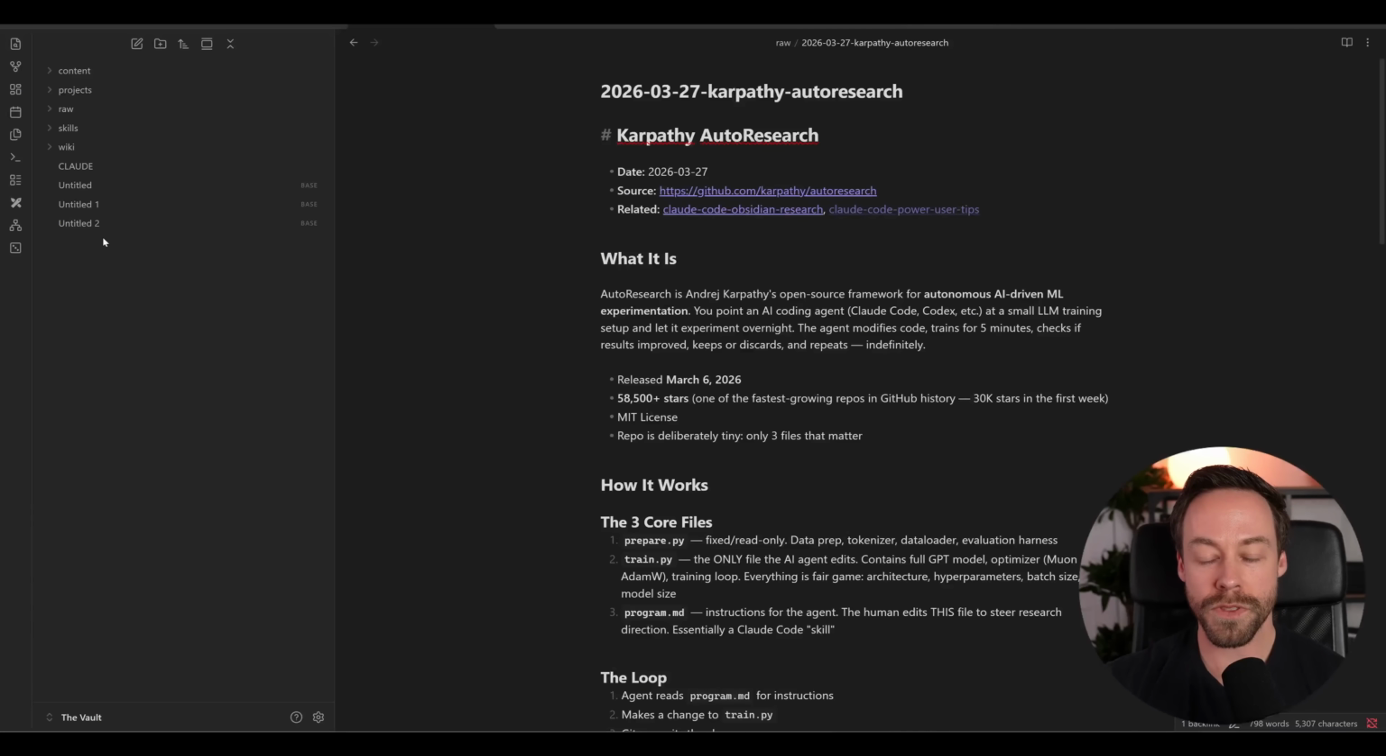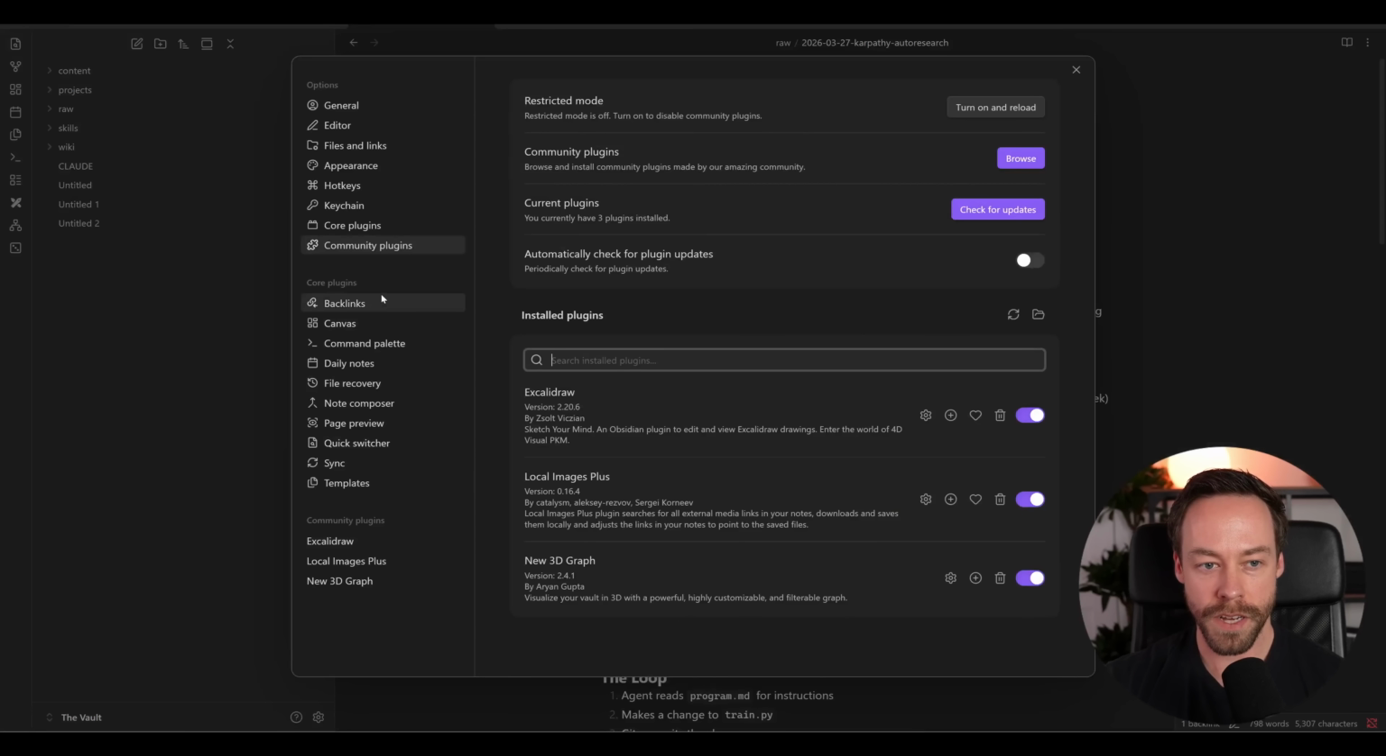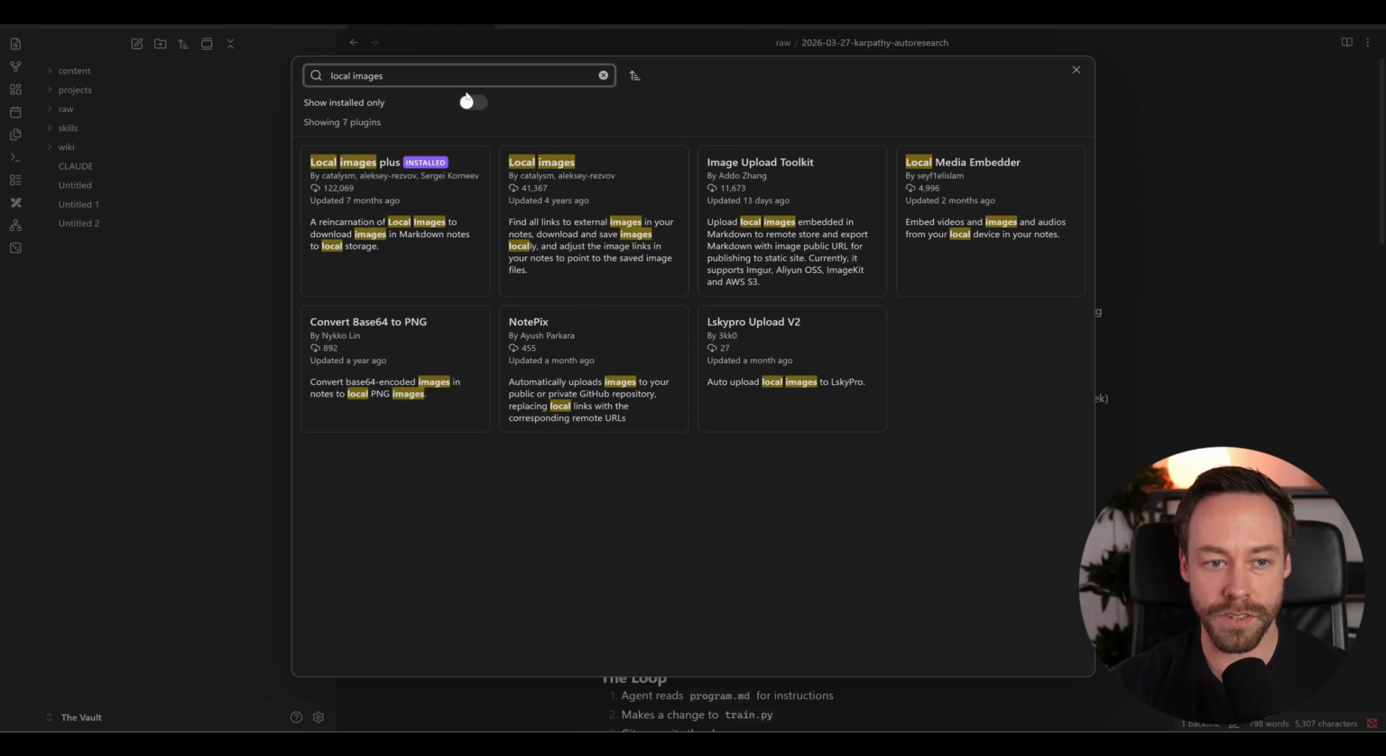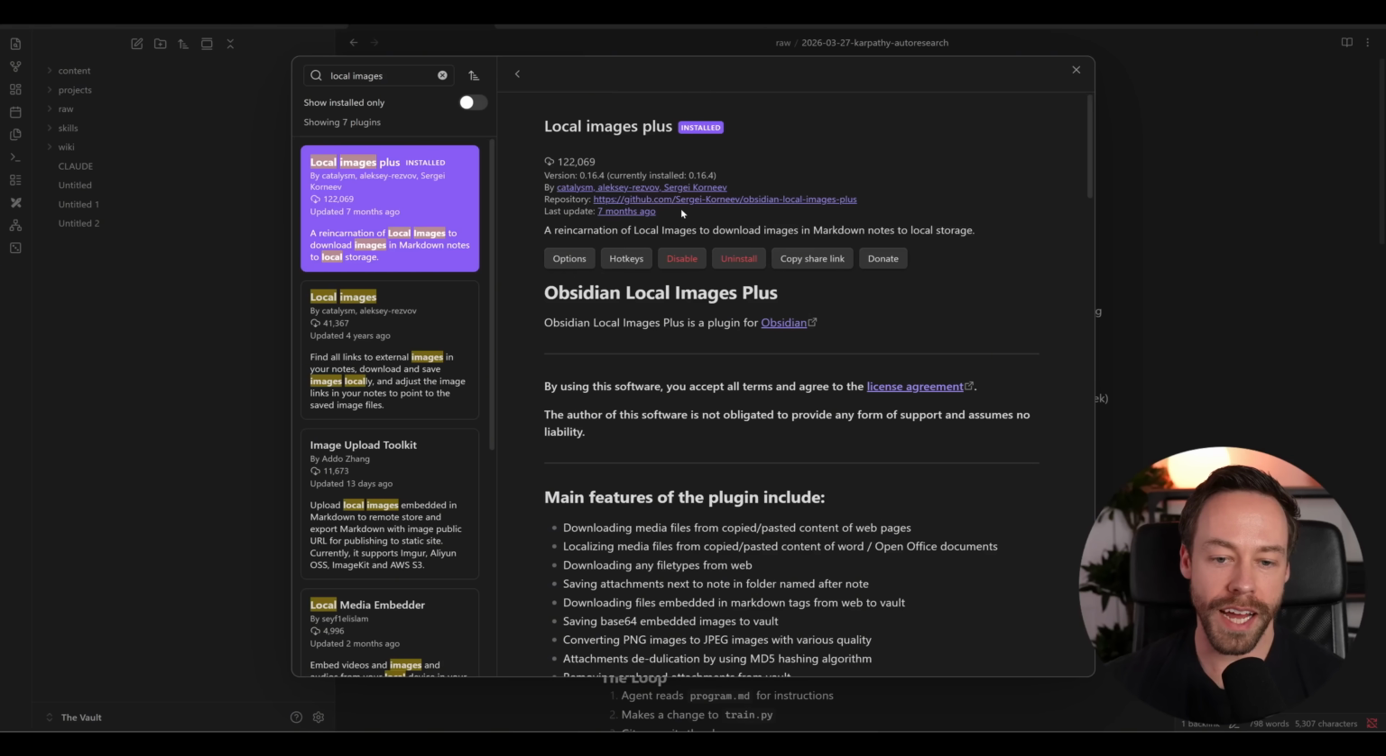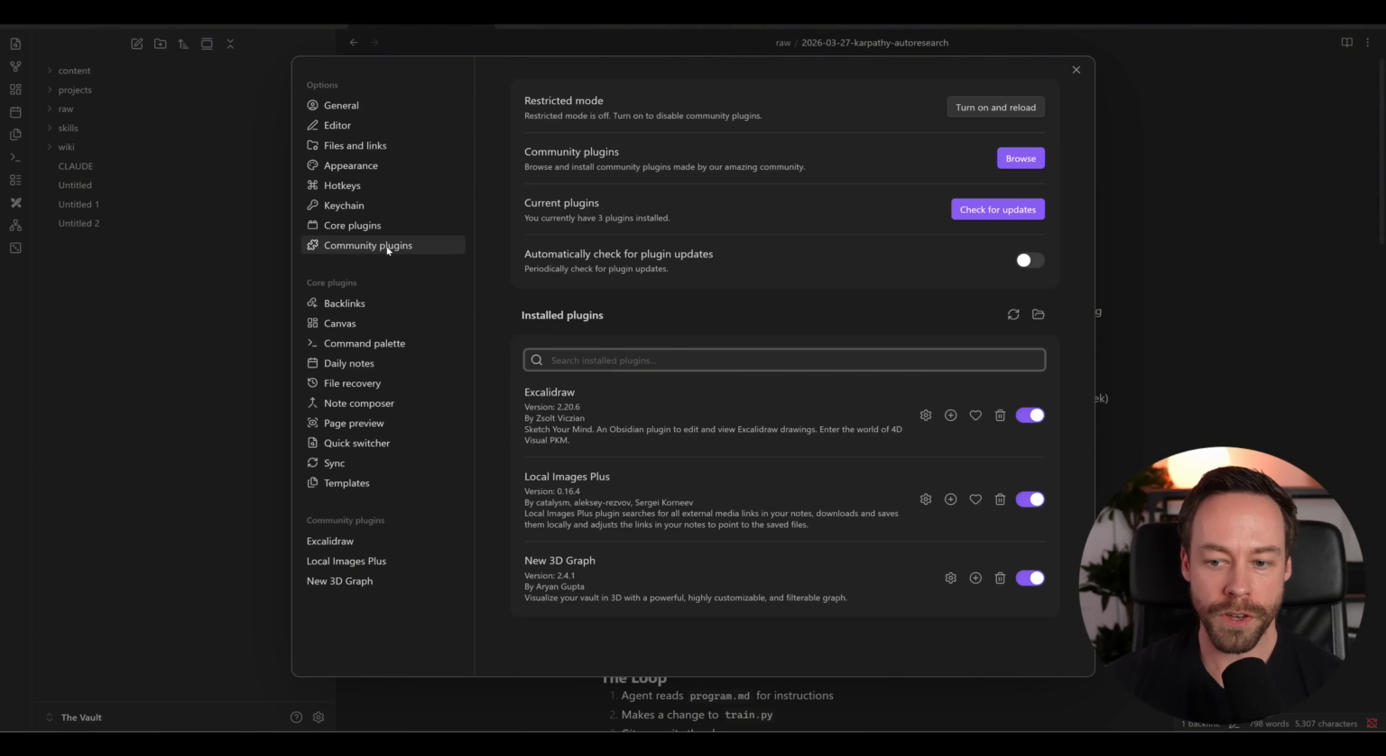One of the cool things about Obsidian is the community plugins. There's thousands of them. So if you're inside of Obsidian, I'm inside the desktop app right now, if I come down here and I hit this little gear, I'm going to go to community plugins. I'm going to go to browse, and then you're going to search for Local Images Plus. You're going to download it, install it, and turn it on.